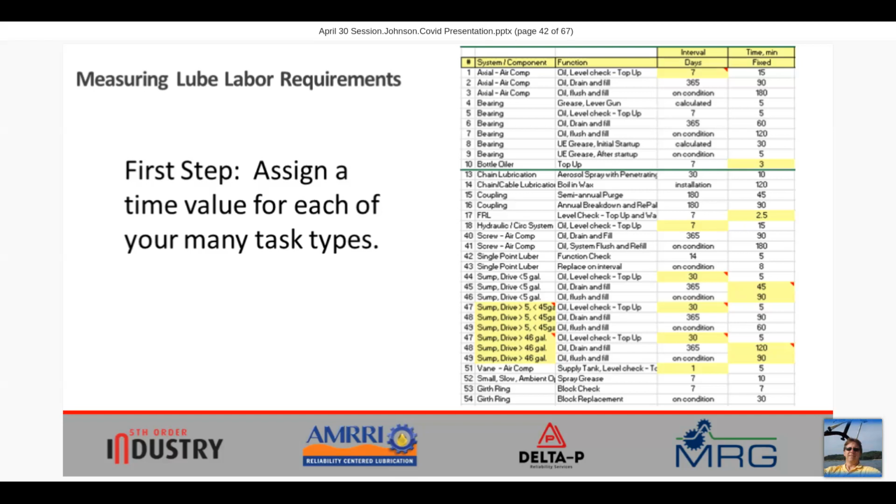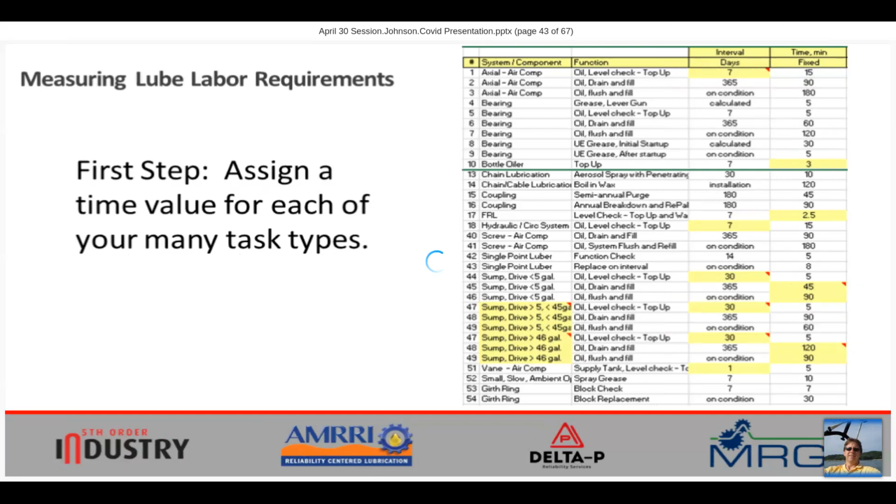So these are generic tasks. Each task has an interval, and each task at that interval has a time allocation. You might not like our time allocations, or you might like them. It doesn't matter. You pick the time allocation that's the best fit for your operating environment. This is just intended to be a starting point. Step 1, assign a time value for each of your many task types.